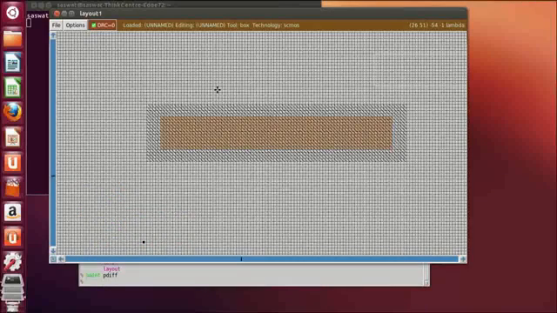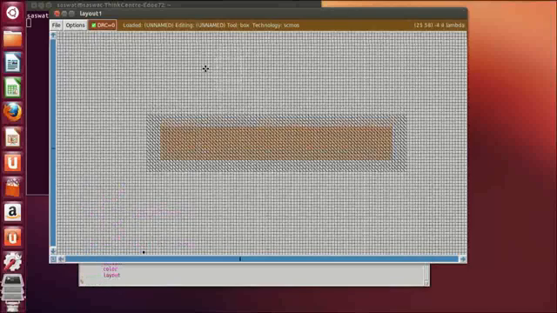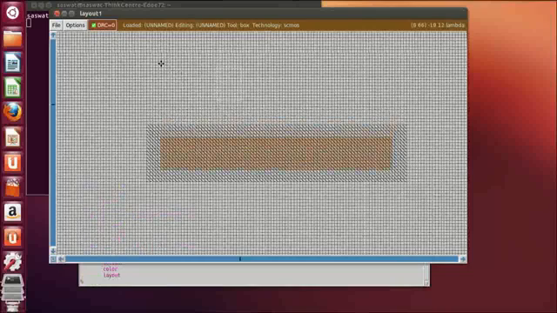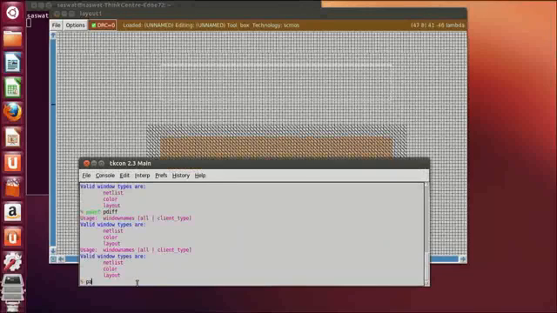Next is the contact. Okay, now type paint. Okay, before going for this, we have to create the metal layer over here for VDD. So select the area and type paint M1.